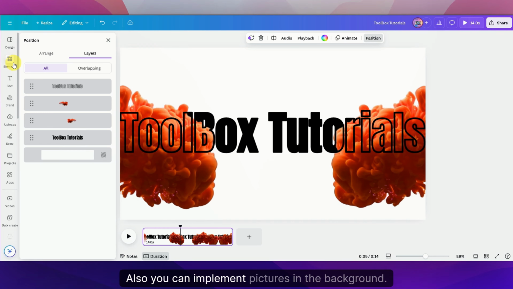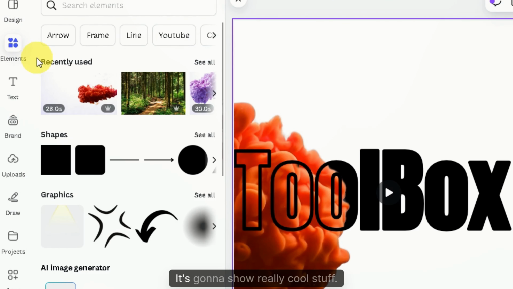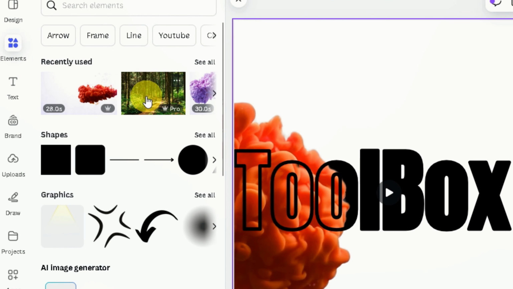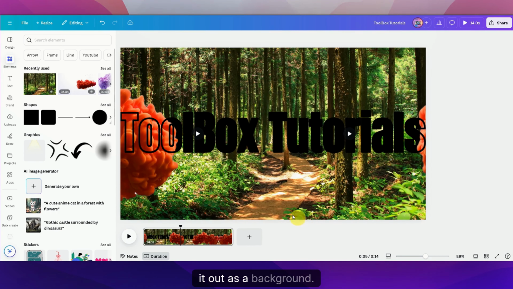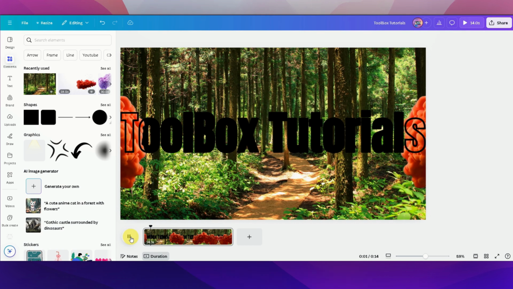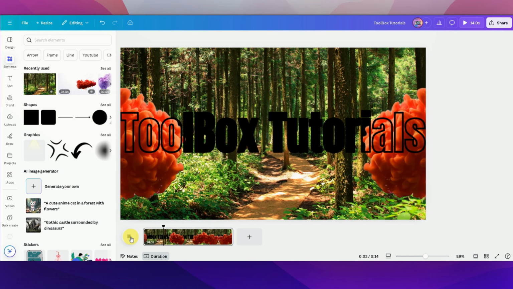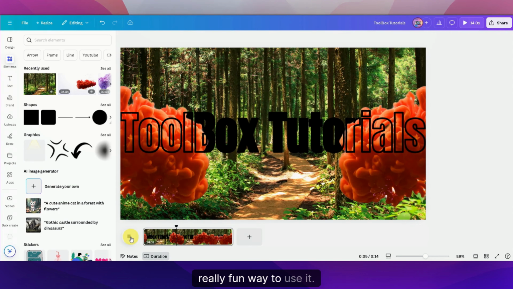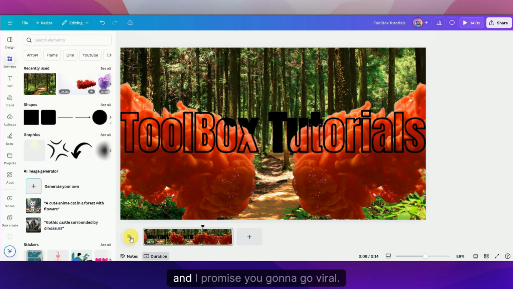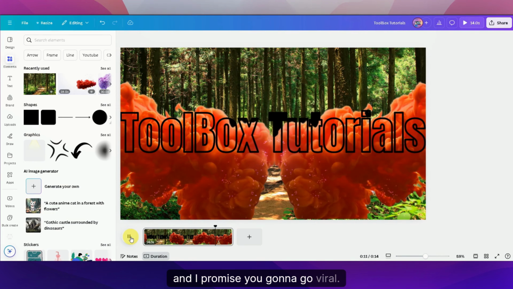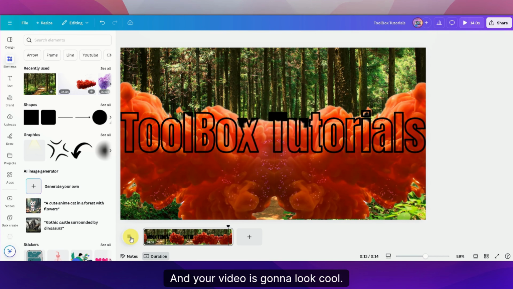Also, you can implement pictures in the background. It's gonna show really cool stuff, like you can implement this forest and set it as a background, and now when you play from the beginning, it looks like this. Really cool, really fun way to use it. You use your imagination, modify it, and I promise you're gonna go viral and your video is gonna look cool.